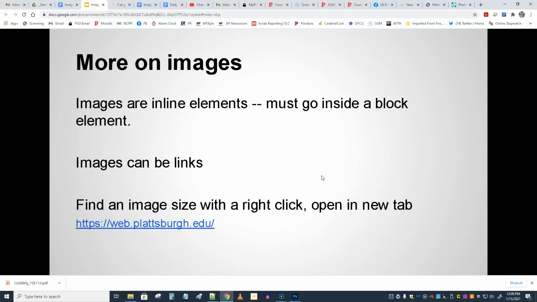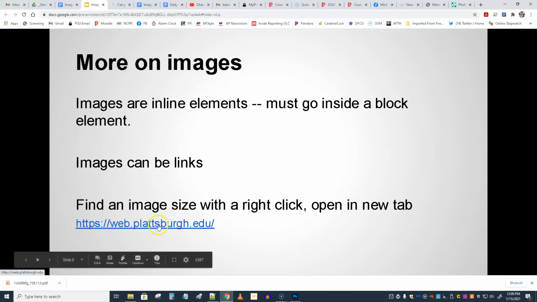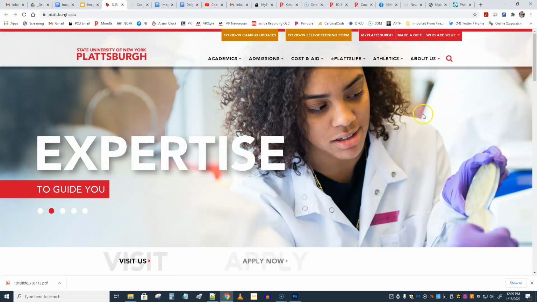More on images. Images are inline elements. That means they must go inside a block element. Images can be links. We've already done that. You can find the file size of an image with a right click and open it in a tab. I guess I'll go to our website because it suggested I should do that. I forgot I was going to be doing this.